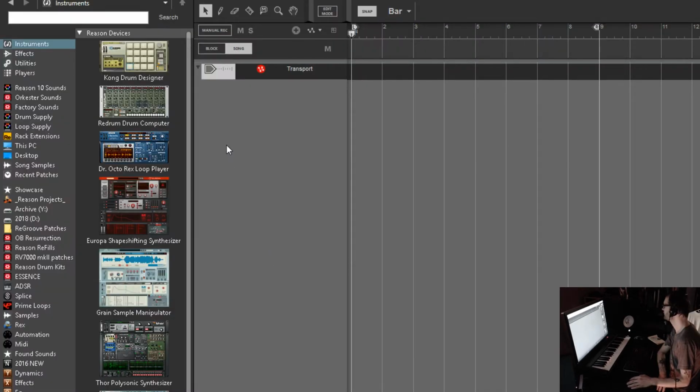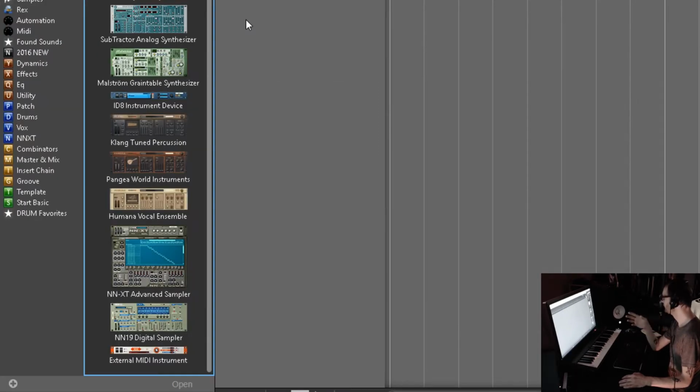Now if you take a look here in the browser, we have our same classic instruments, the Kong, the Redrum, the Dr. Octorex, but we also have Europa and Grain. These are the new synthesizers in Reason 10, and then of course we have Thor, which is probably still the most used synth for me personally in Propellerhead Reason. Now below that we have the Subtractor, which is a classic, a Maelstrom, the ID8, which is still a very, very useful device. You could throw this in like 5 different tracks, throw all your MIDI notes down, and basically compose your entire song with an ID8, and then later on do all your sound design. So it's still a useful instrument.